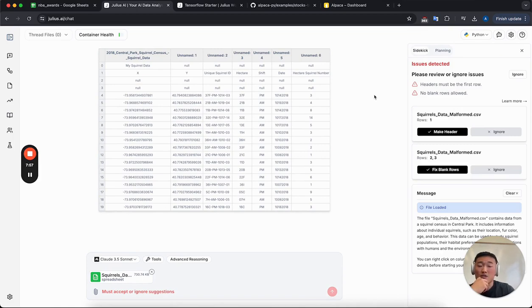Okay, so Sidekick just automatically came up with some suggestions for me, right? So let's see. Headers must be on the first row, no blank rows allowed. Okay, that makes sense, right? This spreadsheet looks a little wonky. There's a bunch of unnamed columns right here. Looks like there's a bunch of rows with just empty data. So I'm going to take the first suggestion.